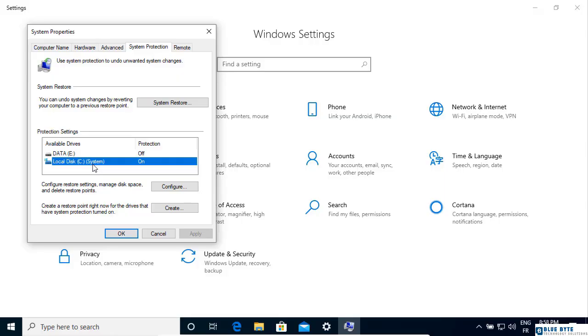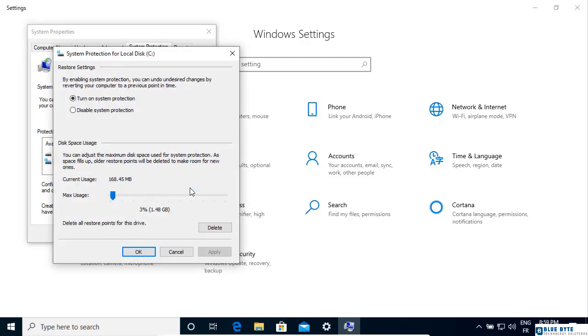The system protection is enabled by default, but if for any reason this is not enabled, you can enable it. Just click on the Configure button, then click on Turn on System Protection. Under the Disk Space Usage section, you can set the disk space used for system protection. By default, Windows 10 allocates this space based on the size of the hard drive. In most cases, you don't have to change this parameter.